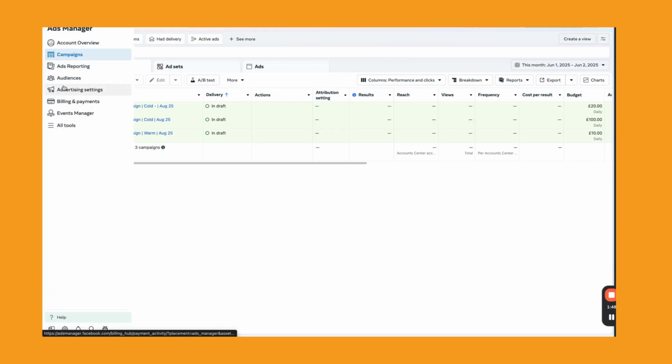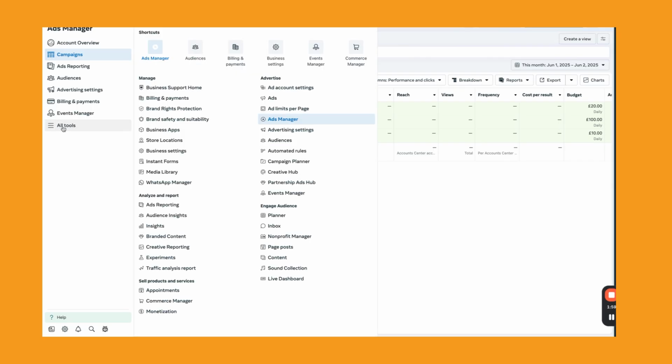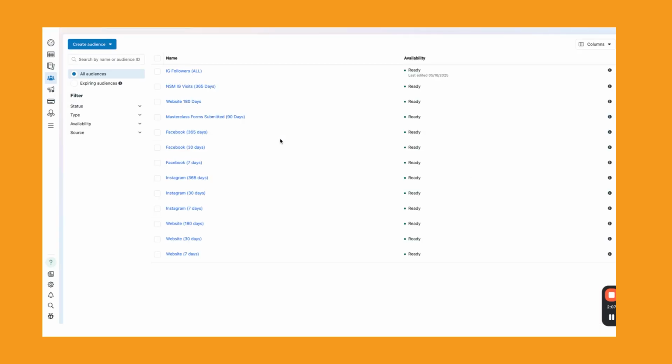Okay, we're going to go onto the left hand side here, and you can go into the hamburger icon here. It's just 3 lines, but Facebook called it the hamburger icon back in the day. It never was a picture of a hamburger. But inside all tools, you're going to find audiences in here under advertise. So either way, go through audiences here or audiences here, and it's going to take us through to our audiences.